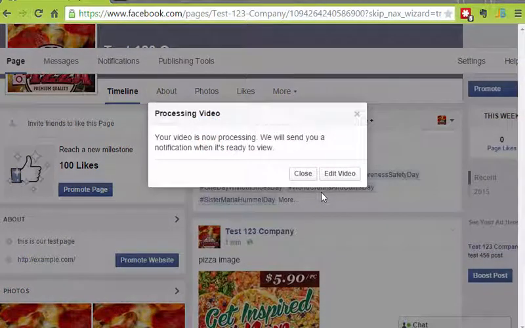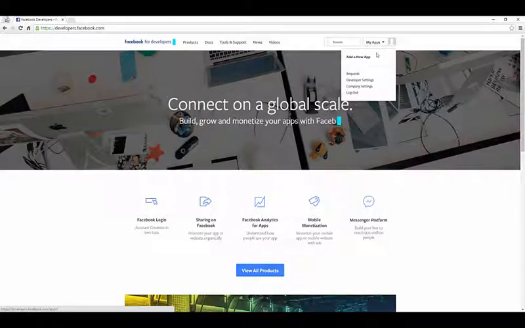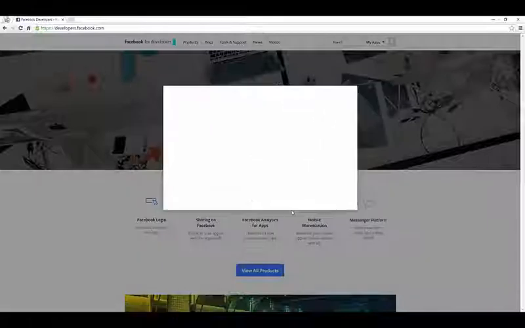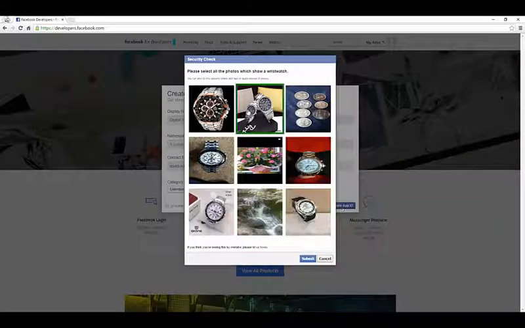The next thing that we're going to want to do is make sure that we can share this page. To do this, we need to create an app and a token. So go ahead and close this. Here we're going to developers.facebook.com. Click on My Apps, Add New App. Click on Basic Setup. Provide your display name, the contact email, your category, and click on Create the App.